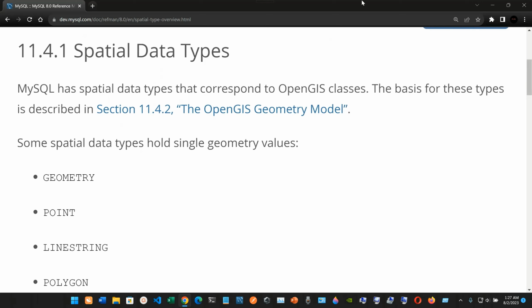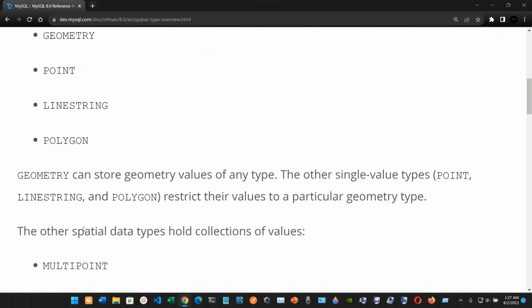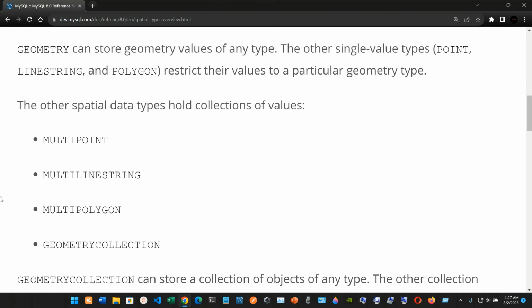So MySQL has spatial data types that correspond to OpenGIS classes. The basis for these types is described in section 11.4.2, the OpenGIS geometry model. Some spatial data types hold single geometry values: GEOMETRY, POINT, LINESTRING, POLYGON. GEOMETRY can store geometry values of any type. The other single-value types, POINT, LINESTRING, and POLYGON, restrict their values to a particular geometry type.